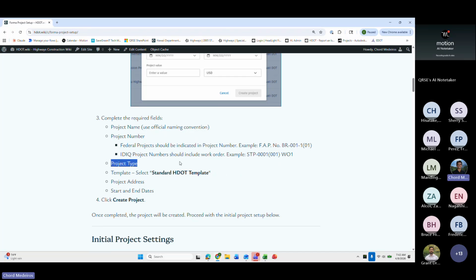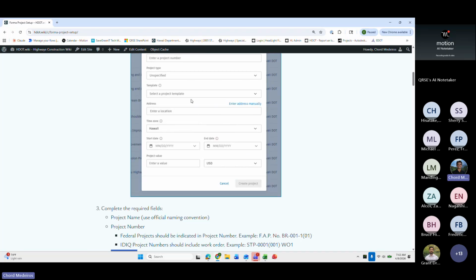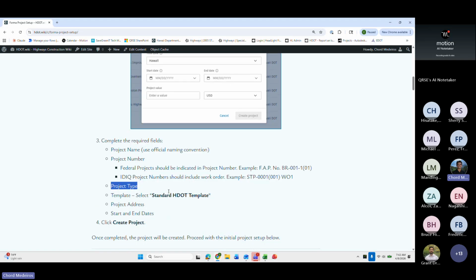So next, project type. Typically that's just highways. Forma has various different projects, not only highways and horizontal construction, they have a bunch of other project types that they put in here. Most cases, it's just going to be a highways job, so let's just use the highways project type to be consistent across our account.